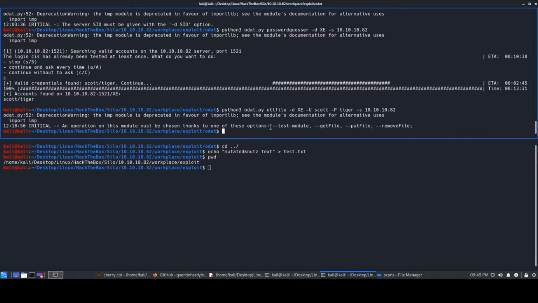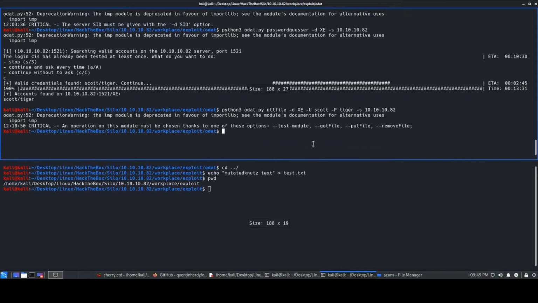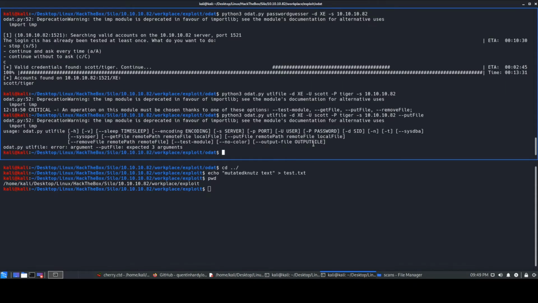So what we can do is a get file now. Oh sorry, put file, my bad. So we can use the put file switch. Let's do that, put file. And it says that it expects 3 arguments: you have to add a remote path, a remote file, and a local file.